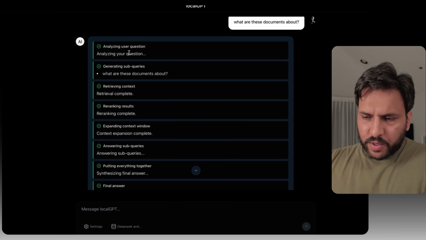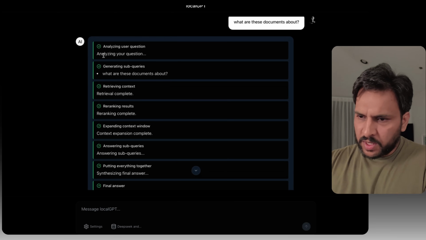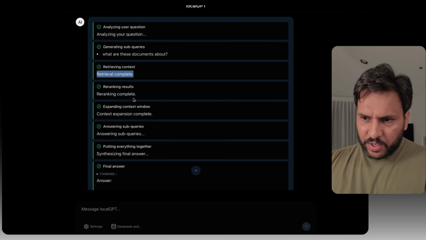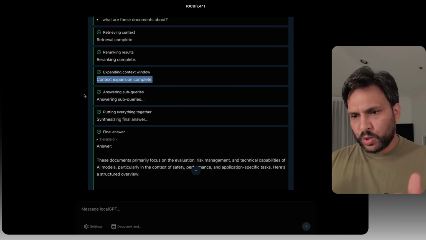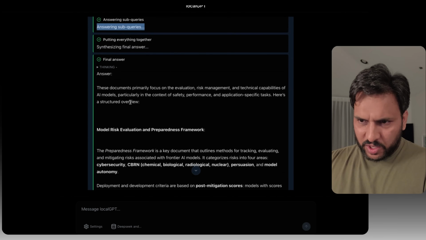And you can see for the questions in which it decides to use the RAG pipeline, it goes through a number of different steps. So first, it figures out whether to use the RAG pipeline or not. Then it will generate subqueries, retrieve context, re-rank those, then expand context windows around those chunks, and generate answers for subqueries. Now, if it's a single question, it just directly goes and generates the answer.